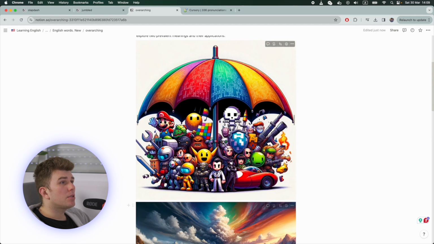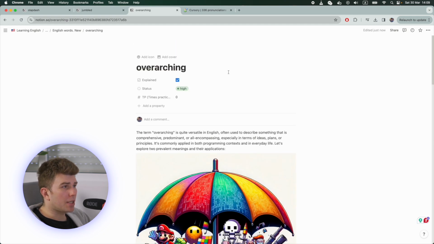Next, we'll get to overarching. The term overarching is quite versatile in English, often used to describe something that is comprehensive, predominant, or all-encompassing, especially in terms of ideas, plans, or principles. It's commonly applied in both programming context and everyday life.